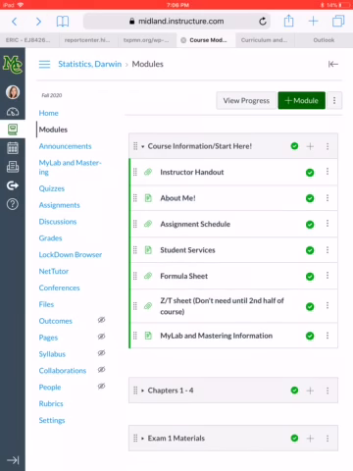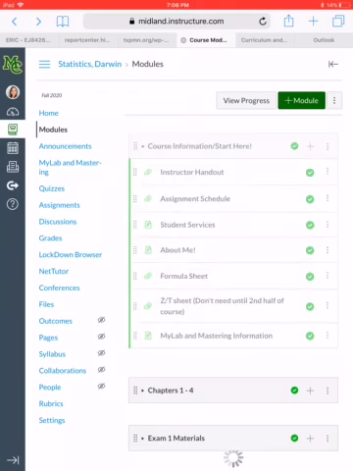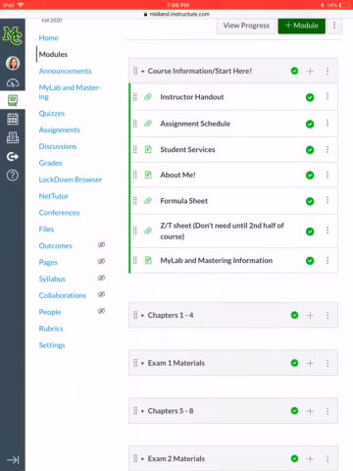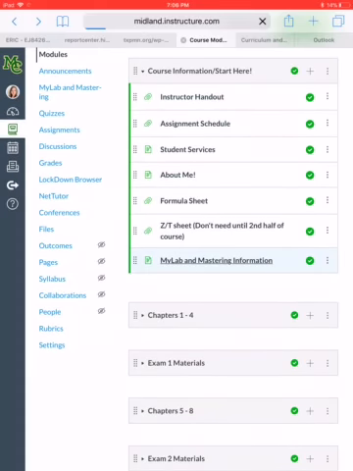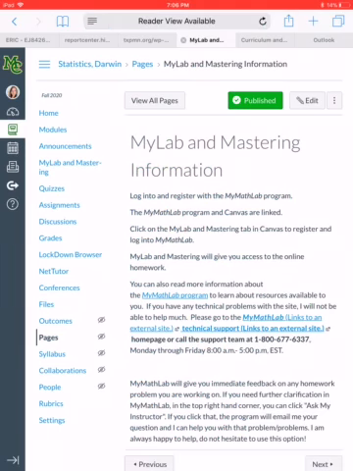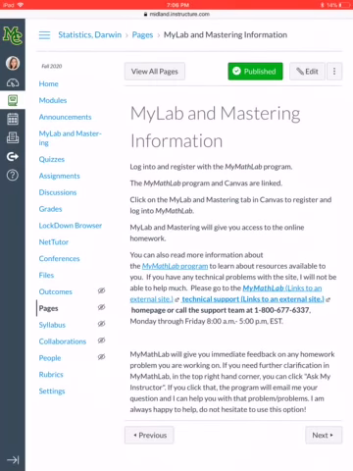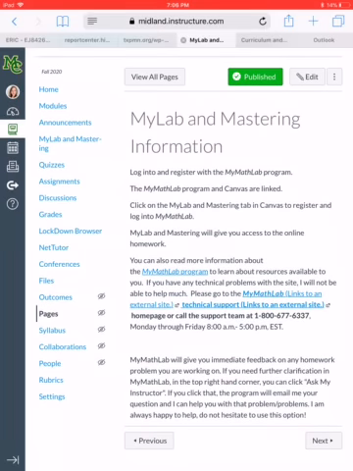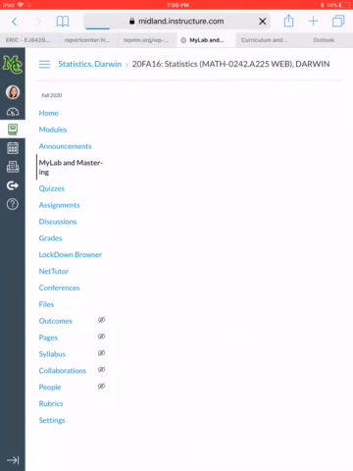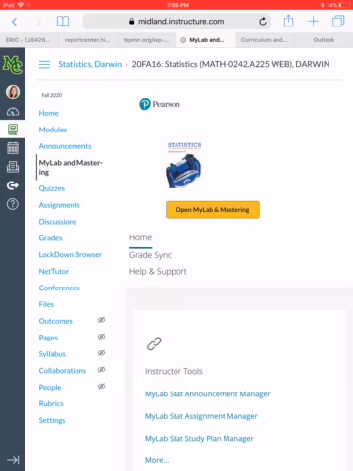Student services that you may need. About me, if you want that. MyLab and Mastering, definitely look into that. That is how you are going to sign up for our course homework. Or you can go to this tab on the left, MyLab and Mastering, and it will send you to that via a link. And if you need help with this, please ask me.